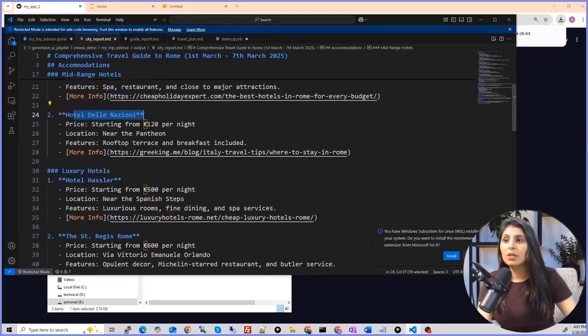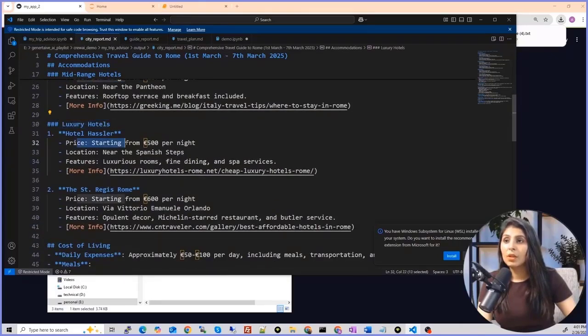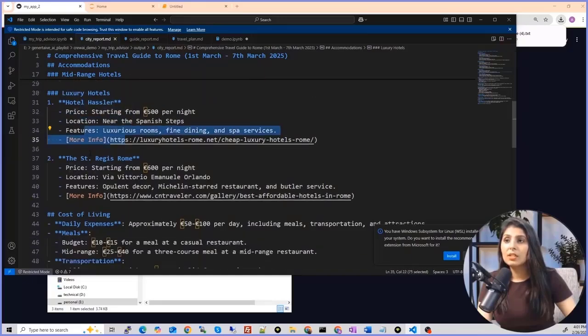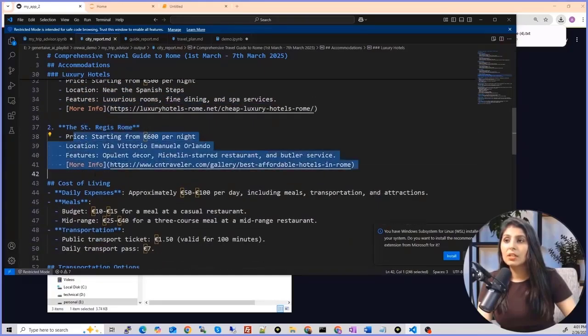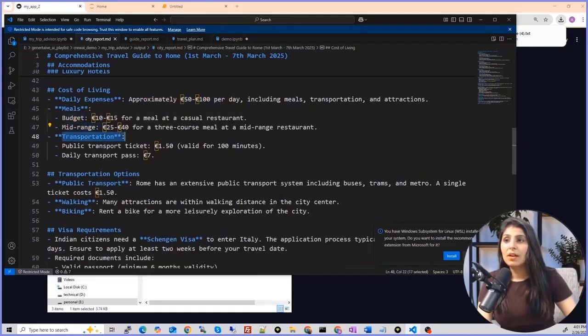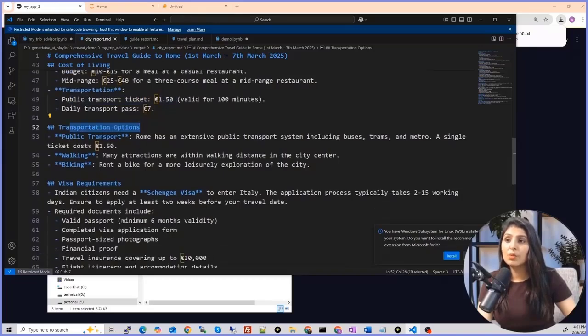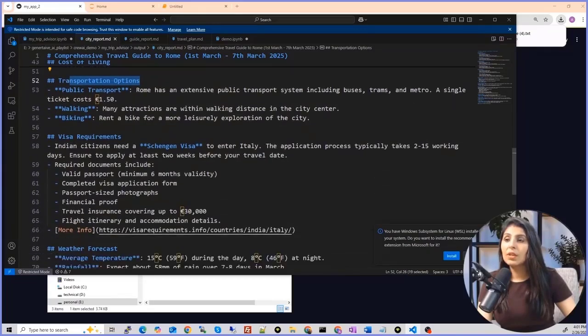Then this is the second hotel option. Then it provided us luxury hotels also. Then this is the hotel name, and these are the details. This is the second hotel and the details of that. Cost of living, daily expenses it showed us over here. Then meals, budget, mid-range, transportation, and then what are the different options for transportation, that we also have over here.